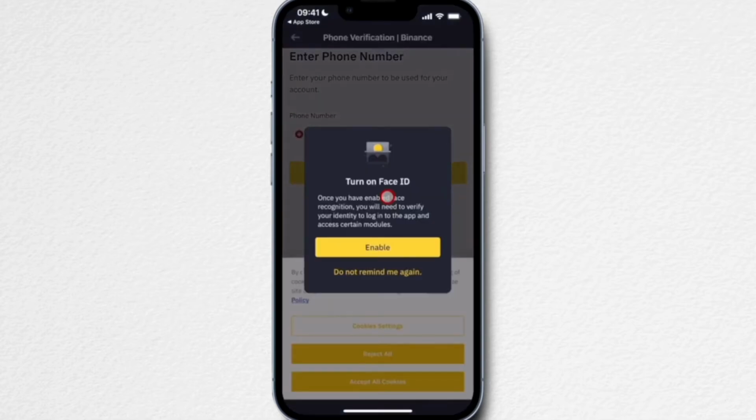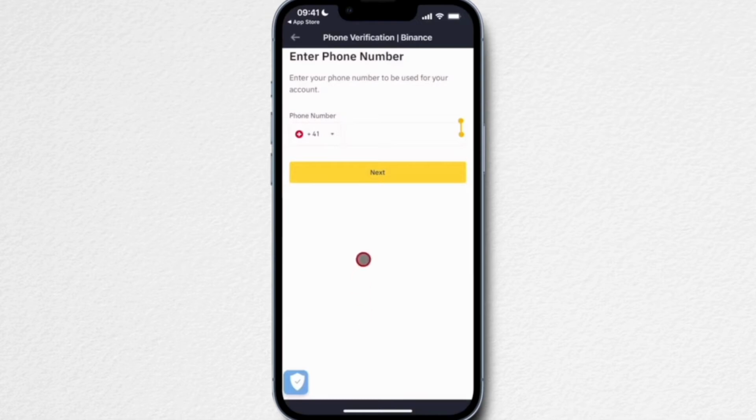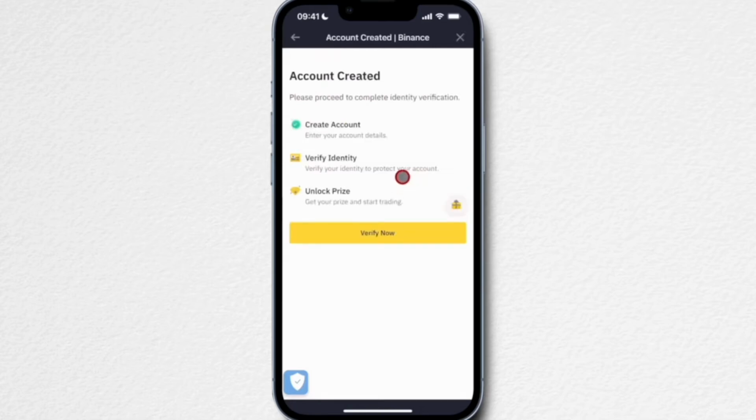Then you can decide to turn on Face ID if you want to, and accept cookies. And then we also have to add a phone number to our account. So type in your phone number right here, click on next, and then you'll get a code that you have to type into your app. And then our account is created.